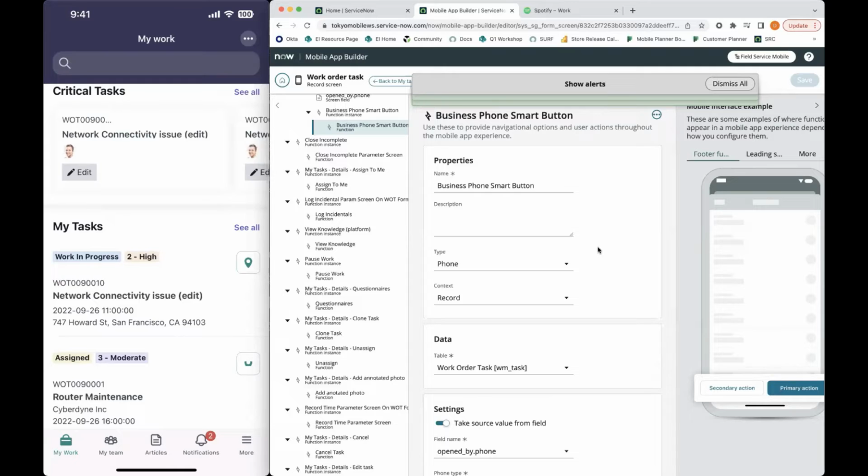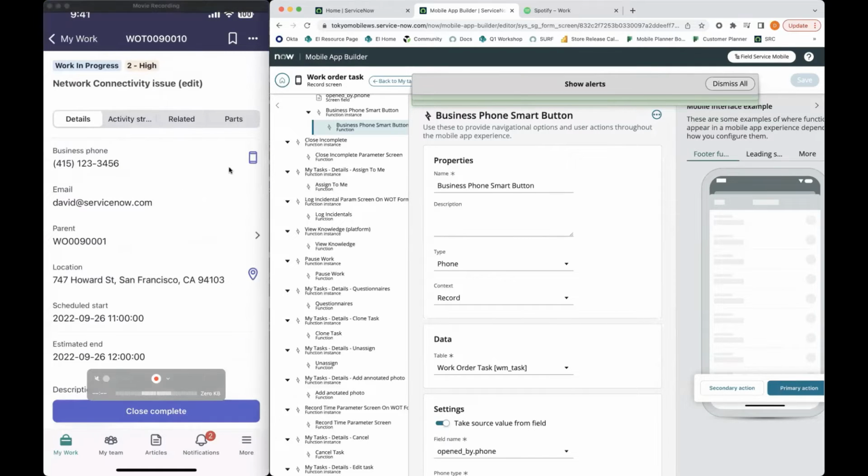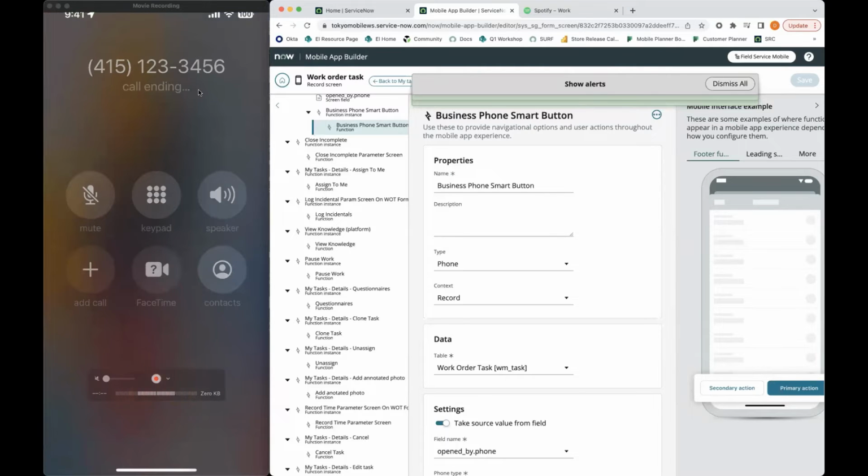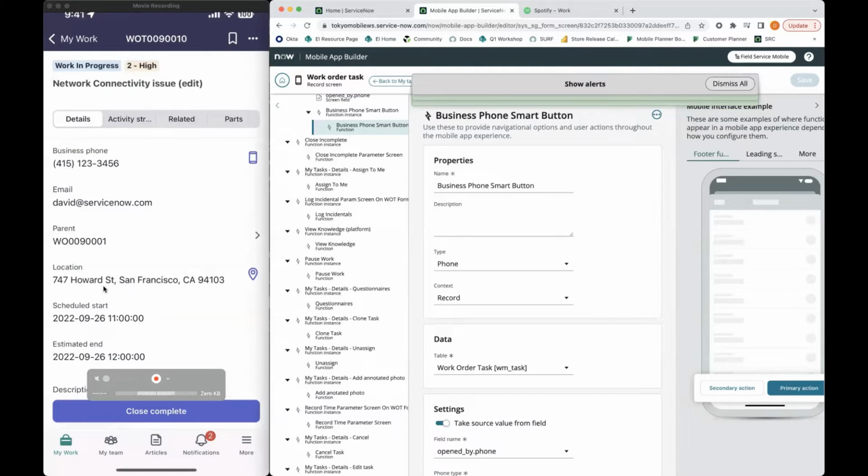So if I open up my task, you can see that there's now a new icon hovering to the right, a business phone. If I tap on that, I can now make a phone call, and it'll make that phone call natively for my device, right? I'm not going to actually call that phone number because I think this is actually a real number. But that's smart buttons for phones.